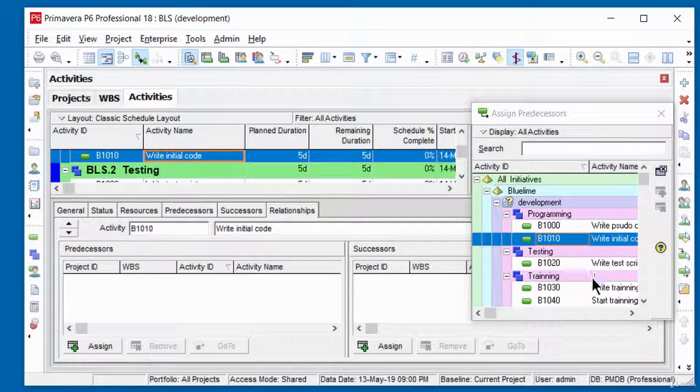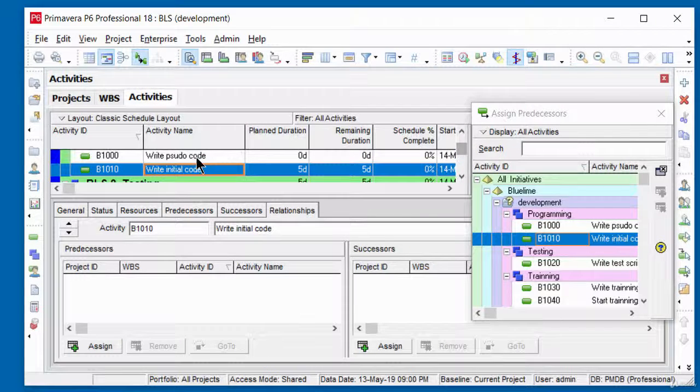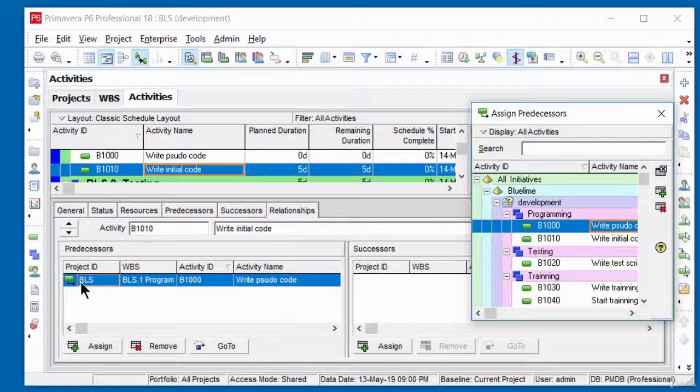All I'm going to do now is assign a predecessor to that activity. And the predecessor is going to be the one above, which is write pseudocode. So while I've got it selected in the activity area, in the assign predecessors, I'm going to double click on the write pseudocode, which is my first activity. I'll double click on it, and you can see it has inserted it here, which means it has assigned a relationship.